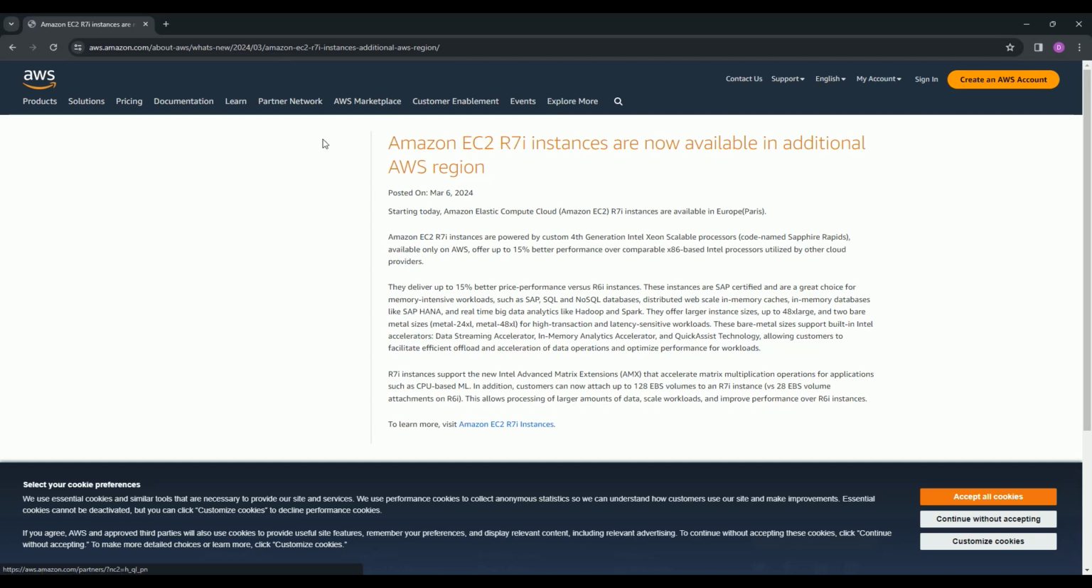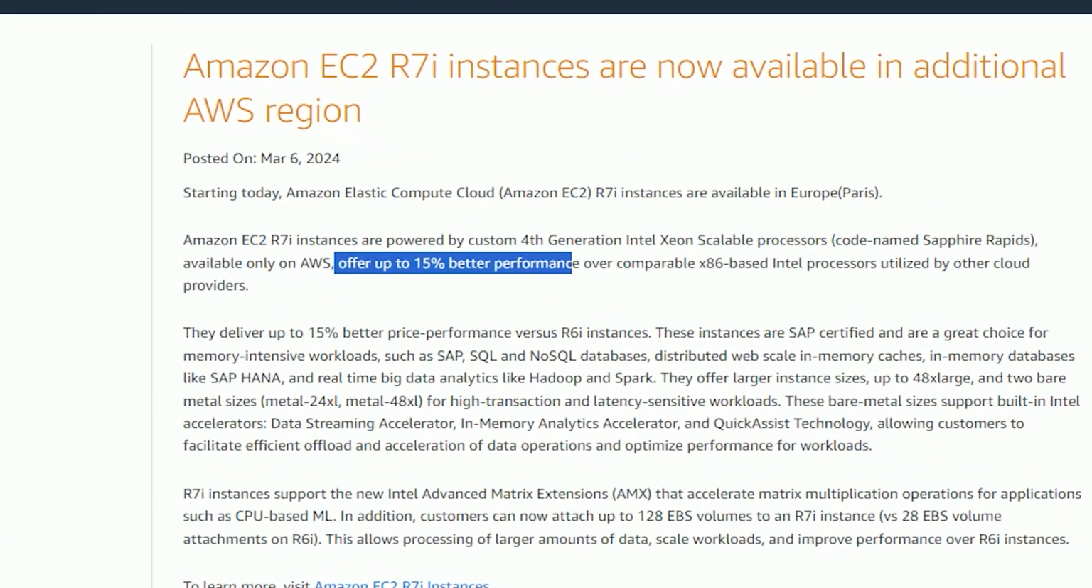AWS has announced that the latest R7i EC2 instances are now available in the Europe region, specifically Paris. These R7i instances are SAP certified and utilize custom 4th generation Intel Xeon scalable processors suitable for running SAP HANA databases, and according to AWS deliver up to 15% better price performance versus R6i instances. Although there were initial reports in October last year of performance decreases with larger EC2 R7i instances.